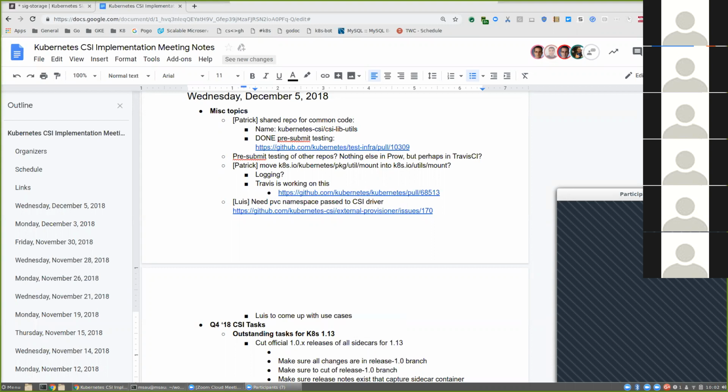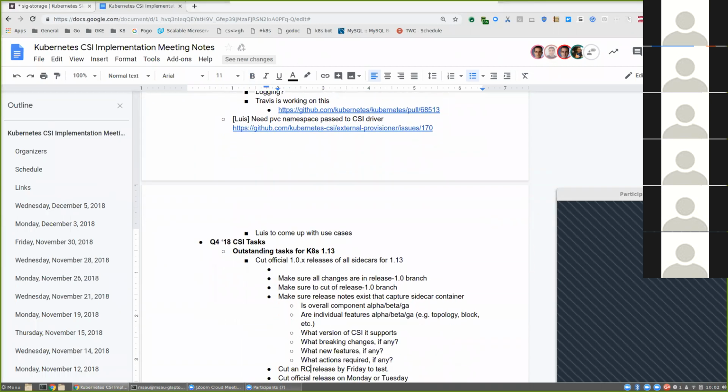All right, let's get started. Today is Wednesday, December 5th, 2018. This is the Kubernetes CSI implementation meeting. We'll jump right into our 1.13 tasks.